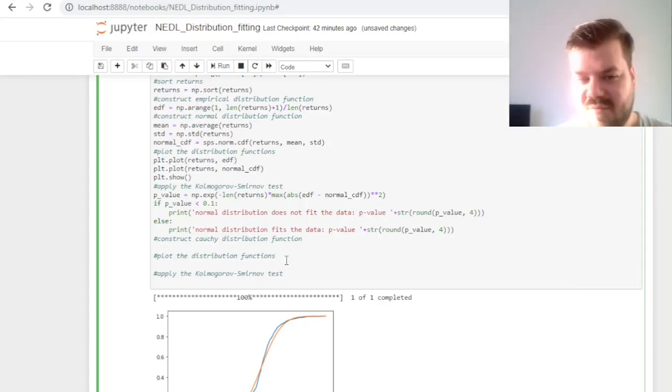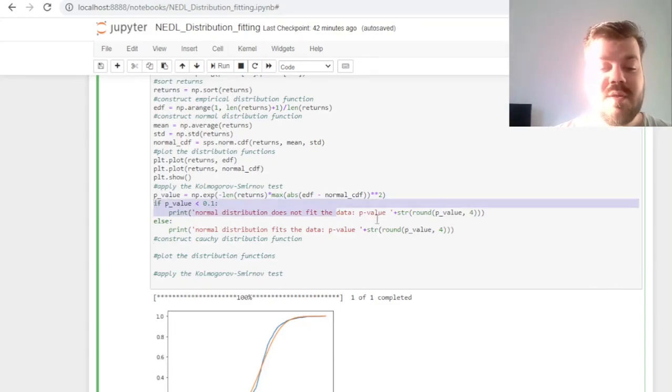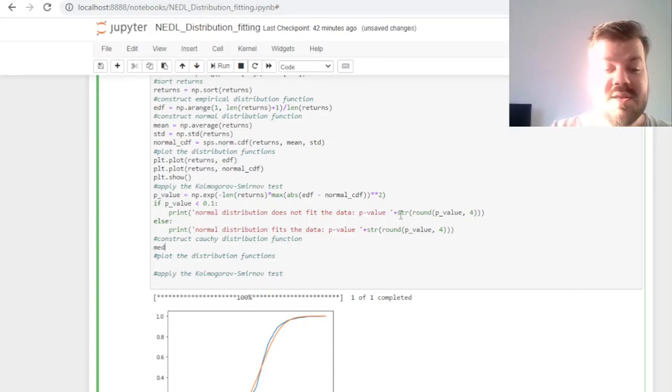It has very, very thick tails and very thin hump, and we'll be able to visualize it, see how it looks, and also check whether it fits the data well in terms of the Kolmogorov-Smirnov test. So first of all, for the location and scale parameters, it's very common to use the median. So we can apply the median function or the quantile function as well, the median is just the 50th percentile.